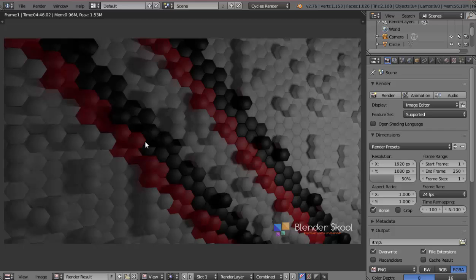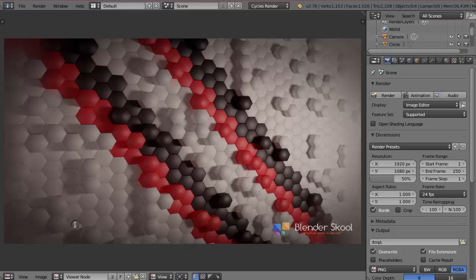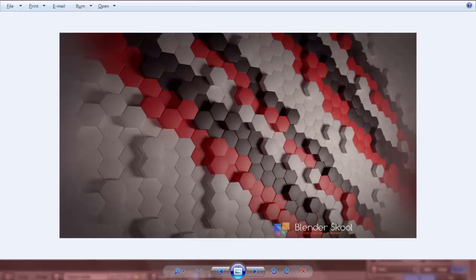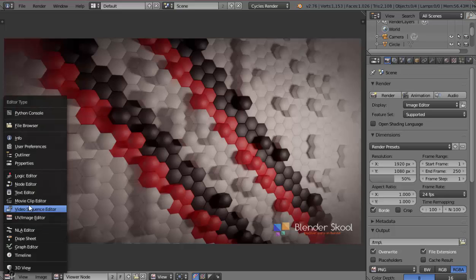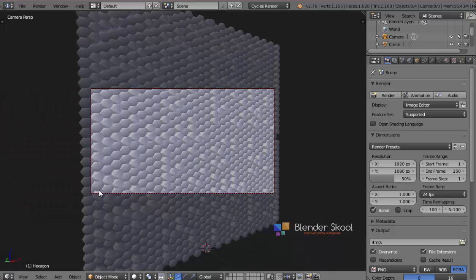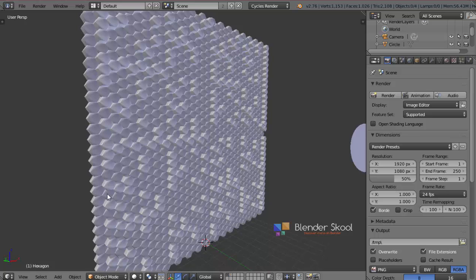It's so dull and gloomy, it doesn't look good at all. But as you can see, if you change this to the viewer node, it looks much better. I don't know why the tiles are so glossy. I would prefer to change that if I change to the 3D view. I don't know why they are so glossy.